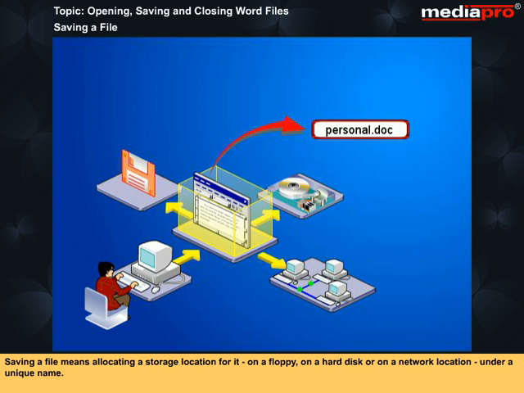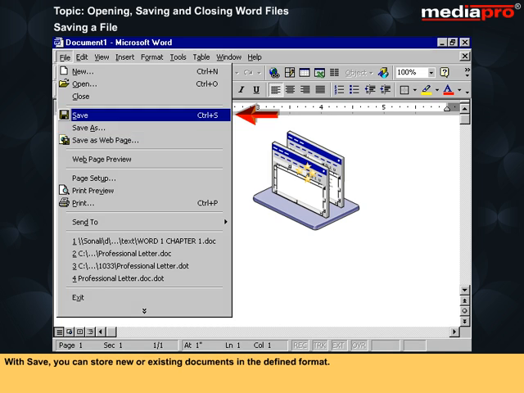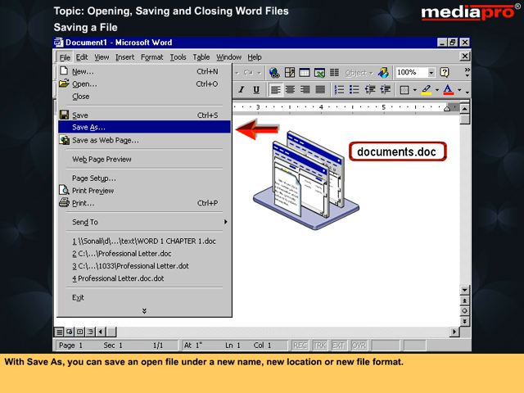Saving a file means allocating a storage location for it, on a floppy, on a hard disk, or on a network location, under a unique name. Word offers two basic save functions, Save and Save As. With Save, you can store new or existing documents in the defined format. With Save As, you can save an open file under a new name, new location, or new file format.